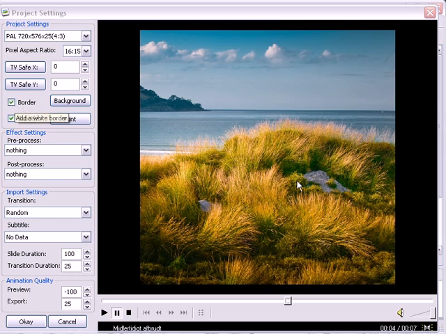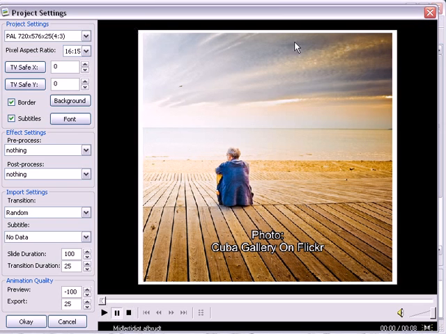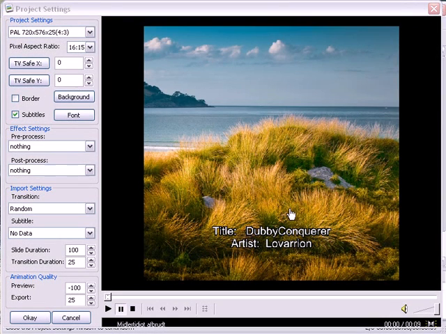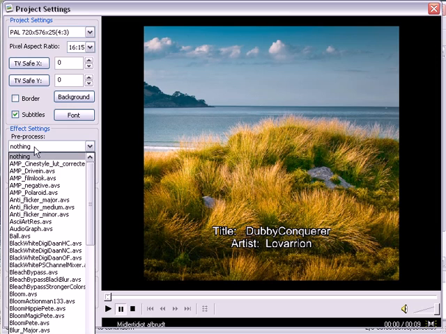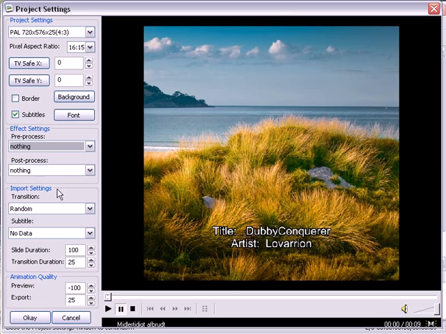and if you want a border on the images, you just add it like that, and you can change the font here. And if we want to play around with the effects, the pre-process means that the effect is added to the slide before the slide is actually added to the slideshow, whereas the post-process is added after the slideshow has been assembled to the entire video file.